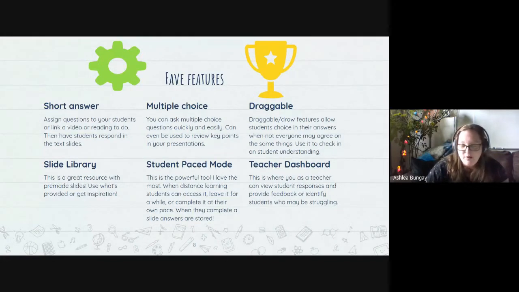There's a slide library available in the toolbox, which is a great resource with pre-made slides, so you don't have to go through all the work of making your own. Like I said, anything that makes my life easier, I'm on board with. You can use what's provided, you can modify what's provided, or you could just get inspiration from them if you wanted to. I'm going to talk really quick here about student pace mode.